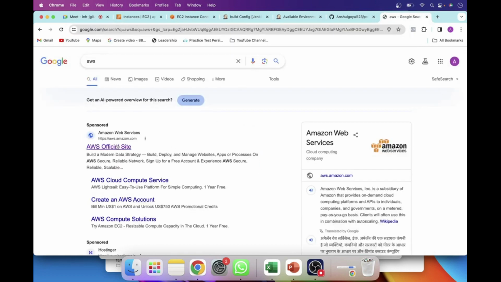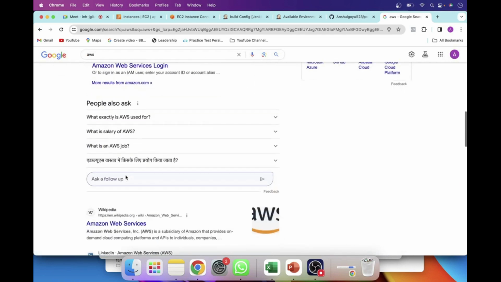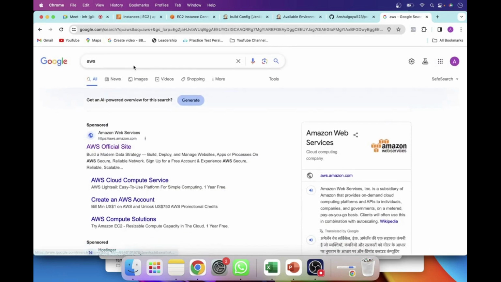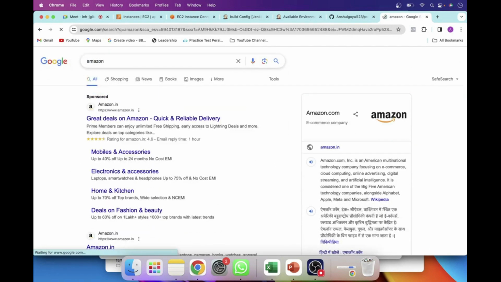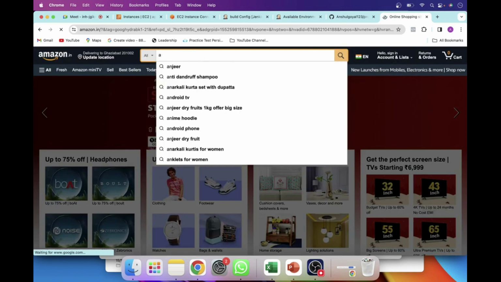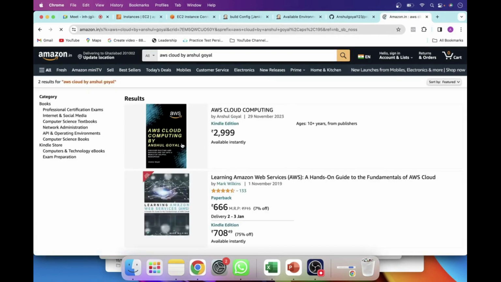Let me check. Guys, this is my book, I will show you. You can go to Amazon, in Amazon search here AWS Cloud by Anshul Goyal. Okay, this is my book.